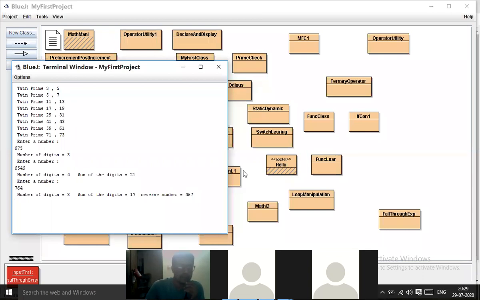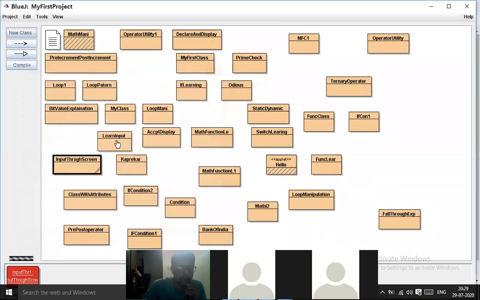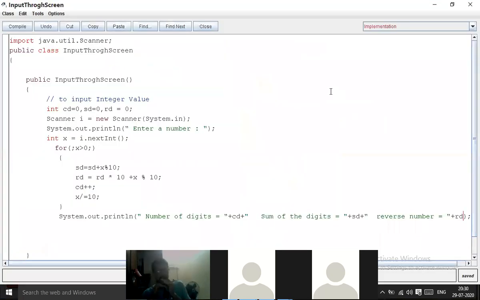Anybody having any queries about this particular program can ask me. And this is a simple program. Here I have done 3 different parts. One is sum of the digit. We have counted the number of digits, and we have reversed the digits also. So I think the 3 different programs are clubbed together in a simple program over here. And everybody, if you have any doubts, you can ask me.